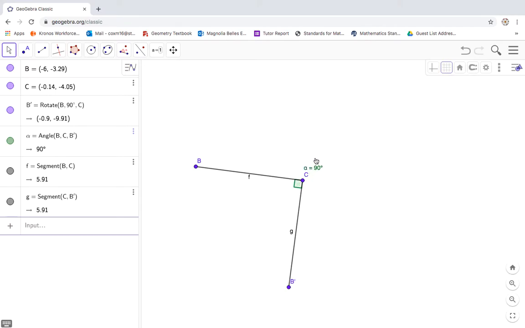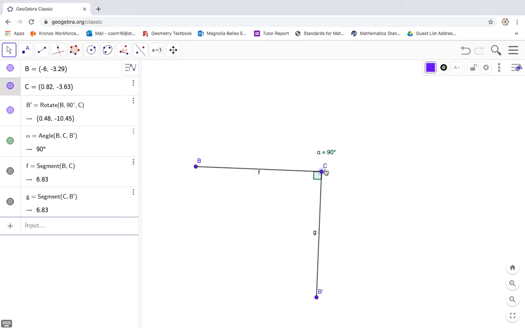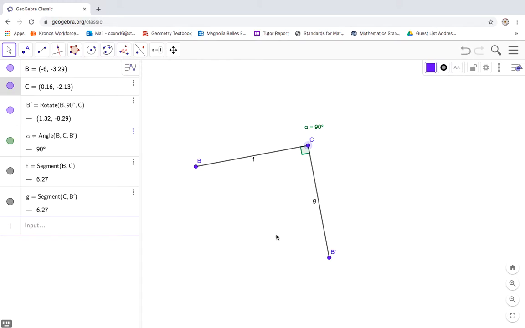And my angle is still going to stay 90 degrees. And notice that every time I create something, it labels it for me. I can actually go over here and name different things. So let's say I wanted to change this to angle BC B prime. I can go ahead and name it that. I can attach a value to it. I can hide it, so I can change the color. So there's a lot of different things that I can do.